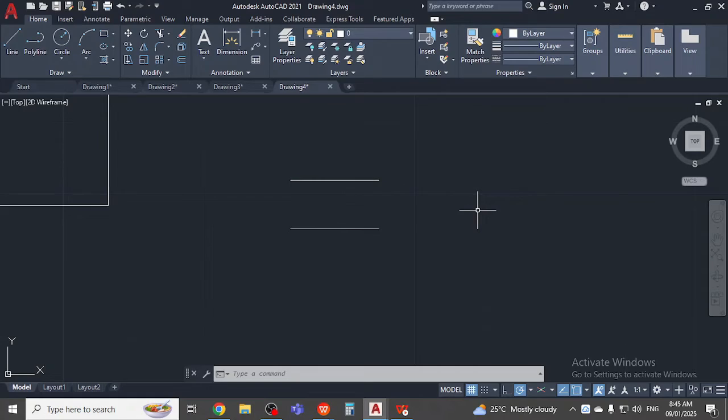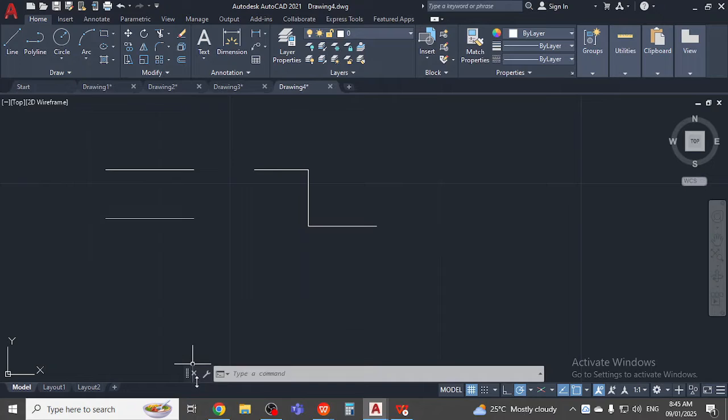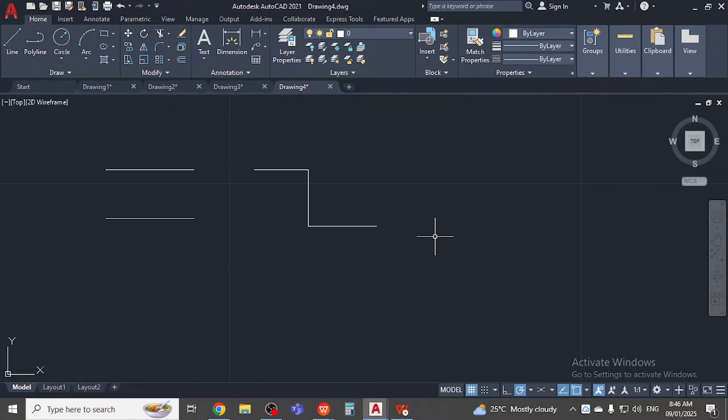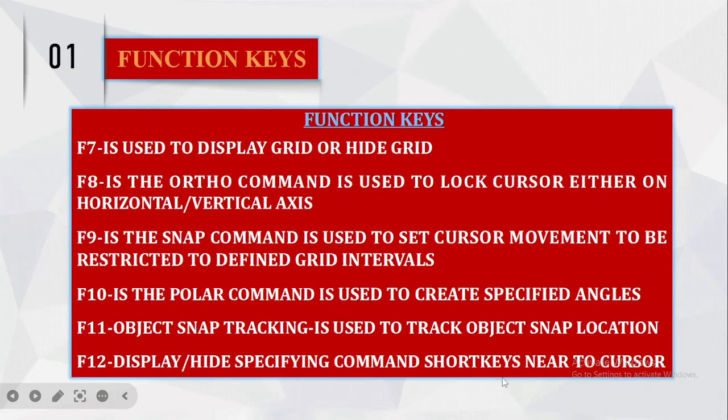Search any tool in the command bar. Click inside the command bar. Now I am going to type line and then press Enter. So we can create a line. Now I am going to close this command bar. Press F12 and type line. Below the cursor the command will be visible. So these 12 keys come under function keys.